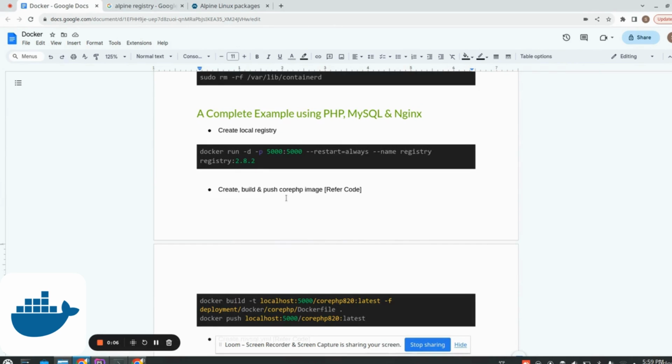Hi friends, in our previous sessions we have seen an advanced example of making our PHP applications up and running using PHP, MySQL and NGINX. Before starting with further examples, we'll first revise what we did so far so that all your fundamentals are really clear and solid. As you remember, in the very beginning, we created a local registry.